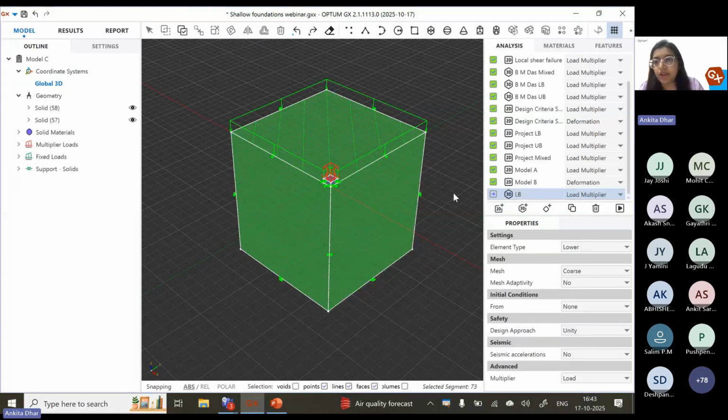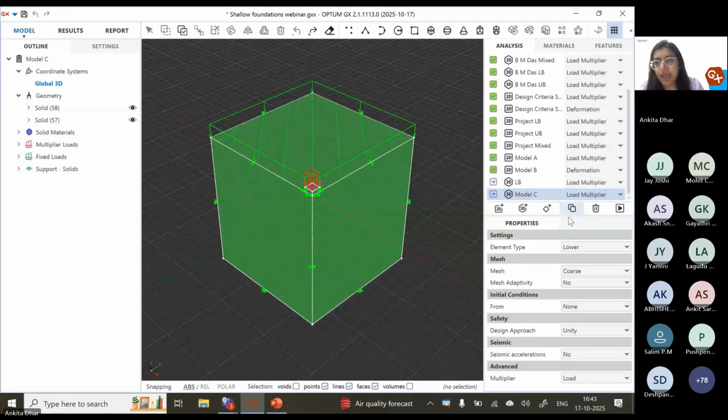Okay. Now I'll clone this model and not change anything, no geometrical or features, nothing will change. Only from this element type from lower, I have to change it to upper. So this will give me the upper bound value. And as I told you, if you want to go for a quick analysis, mixed will give you value somewhere between upper and lower.